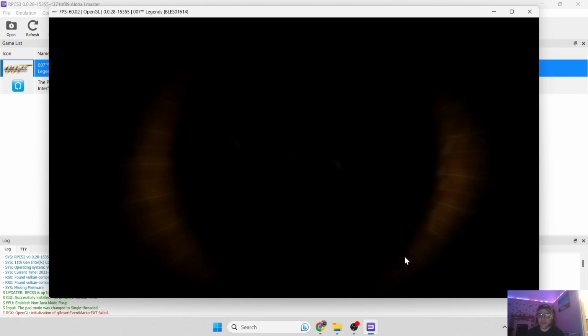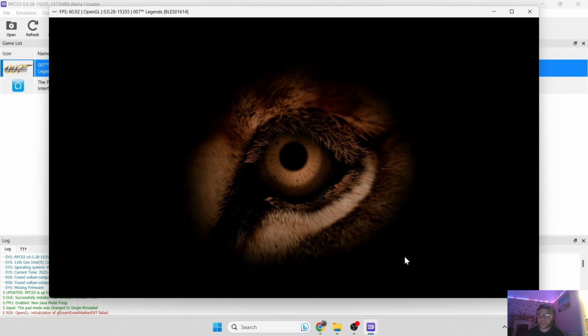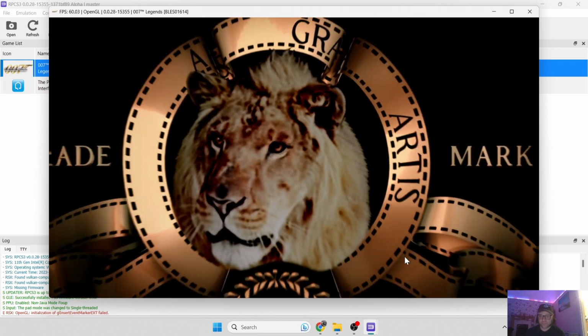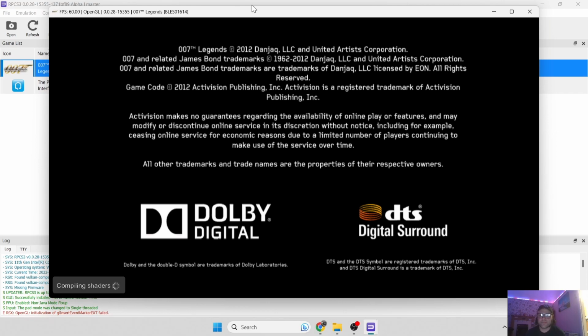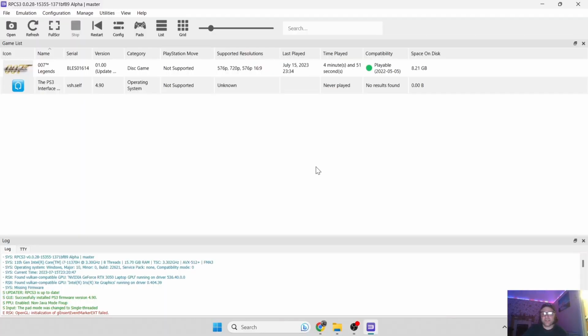And as you've seen a minute ago, you see shaders loading. Like I said, this is a one-time process. Okay, so that's some shaders loaded up, and as we can see, that's working.